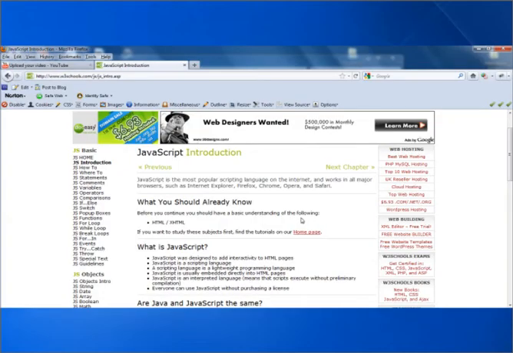Okay, now we are going to look at an introduction to JavaScript. JavaScript is the most popular scripting language on the internet and works in all major browsers such as Internet Explorer, Firefox, Chrome, Opera, and Safari.